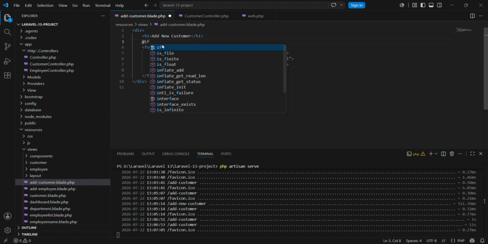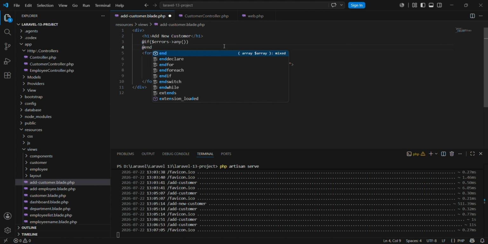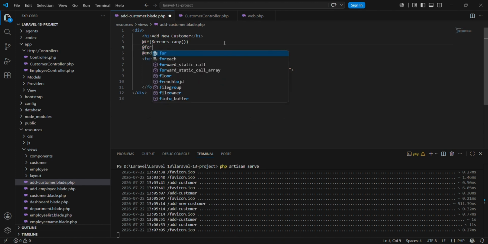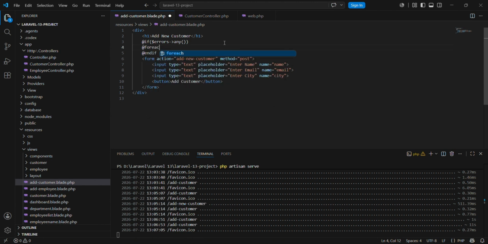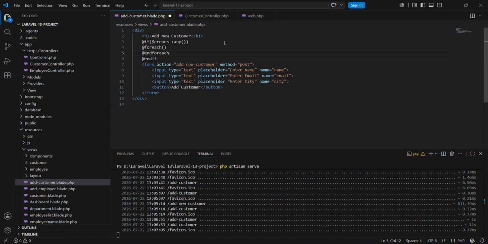First, let's check if there are any validation errors using the if errors any. Close the if statement by adding the endIf directive. EndIf directive marks the end of the if condition. Now add the for each loop inside the if block, and then close it with end for each. For each loop allows us to display each validation message one by one. This is much cleaner than printing the entire errors object.